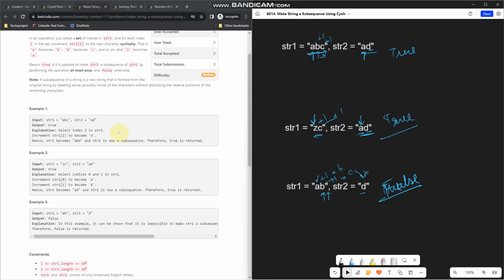So that was for these examples which are given to us. The only thing here is that we are required to go ahead in a cyclic manner. If there is a Z at any point in string 1, we are required to check whether string 2 contains A at that particular point, and then we will be returning true. That is one of the edge cases, you can say.